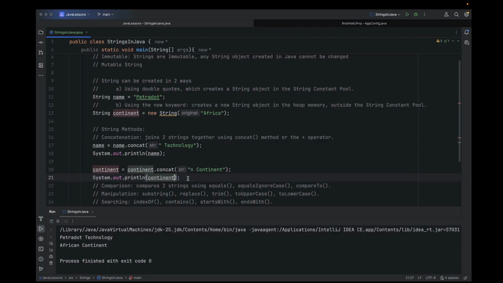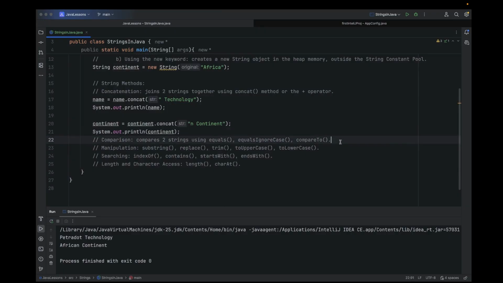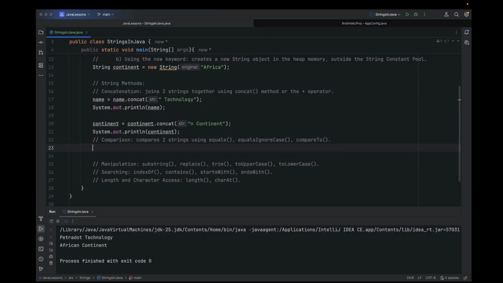So then we have the comparison methods, which are used to compare two strings together in Java, and they include equals, equalsIgnoreCase, and compareTo. They have their differences and how they work. Now the equals is used to check if two strings are the same thing. For example, I can use it to check if continent and name are the same type of string, if they are equal.